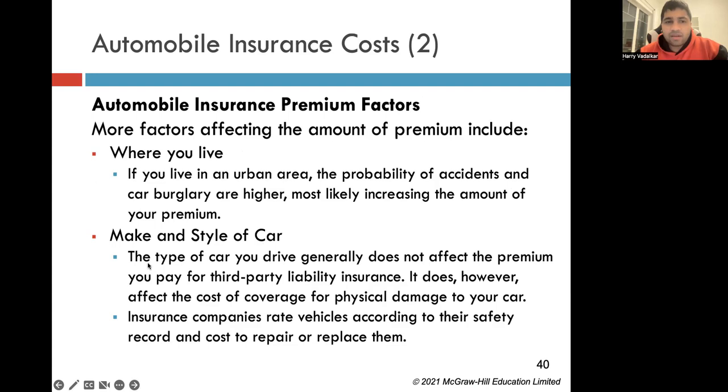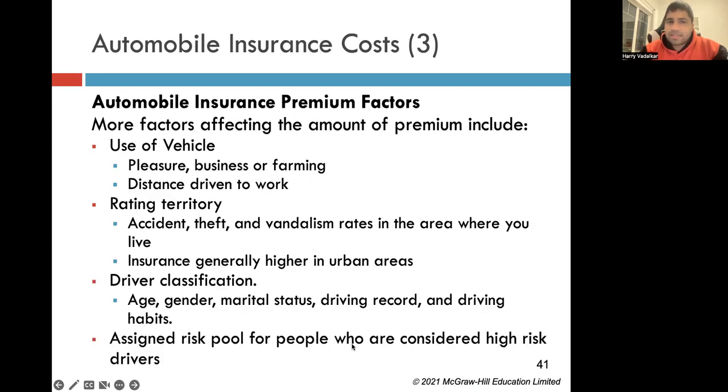Make and style of car. The type of car you drive generally does not impact the premium you pay for third party coverage. It does, however, affect the coverage for physical damage to your car. Third party insurance depends on your driving behavior, but comprehensive or collision depends on what kind of car you have. The more expensive the car, the higher the insurance cost in that factor. Insurance companies rate vehicles according to their safety record and cost to repair or replace them.